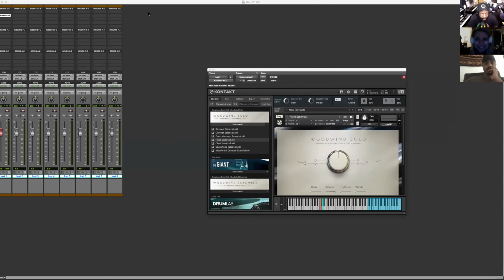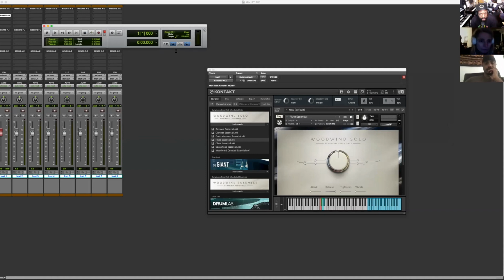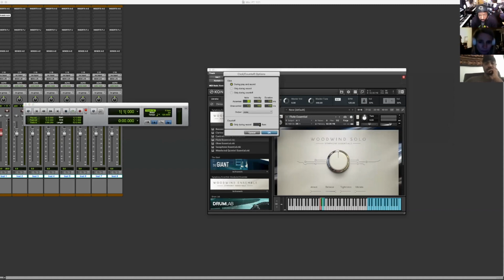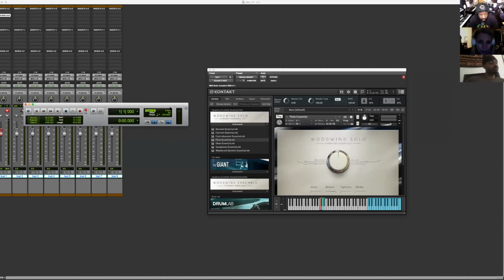So the way I do it is you would set your tempo and all that, but you have to go into the transport and set everything as far as your count off. So if you have 4 bars or 3 bars or whatever for it to count off, it'll click before it actually starts, at the beginning.